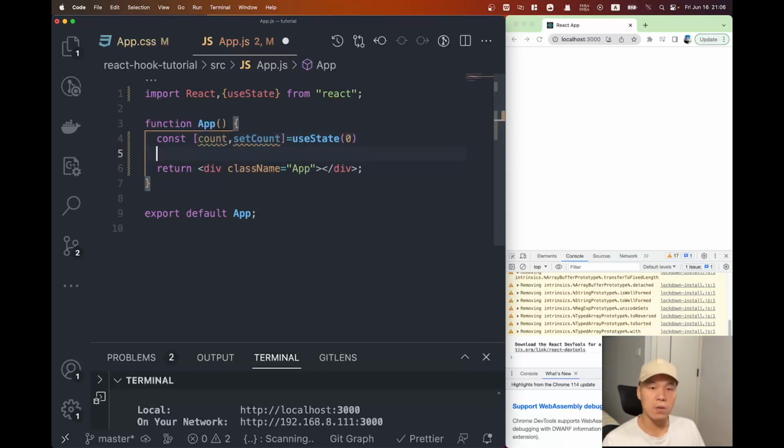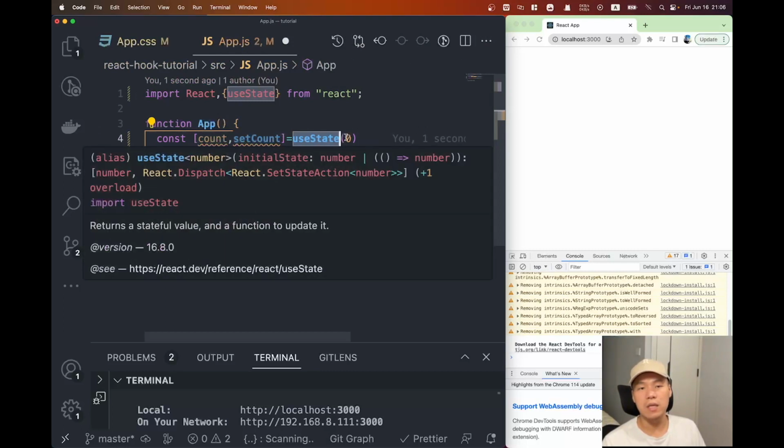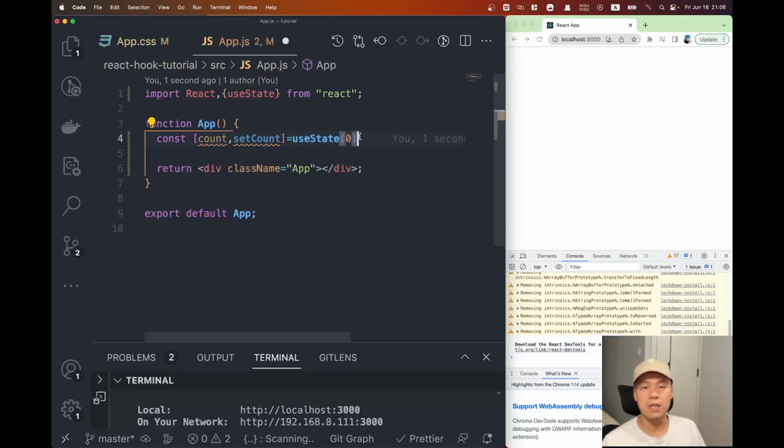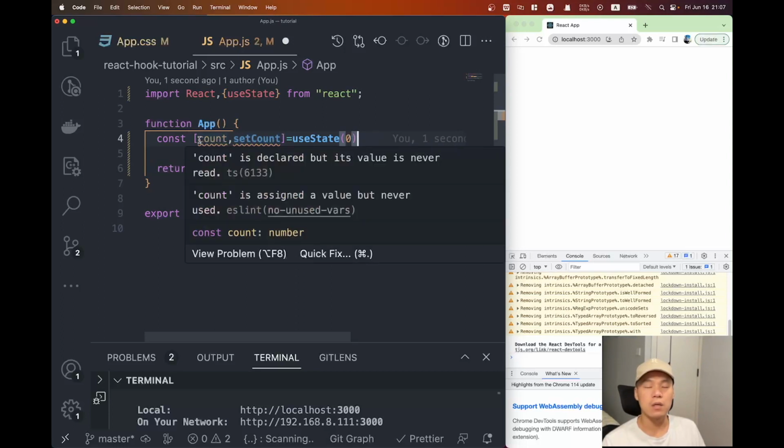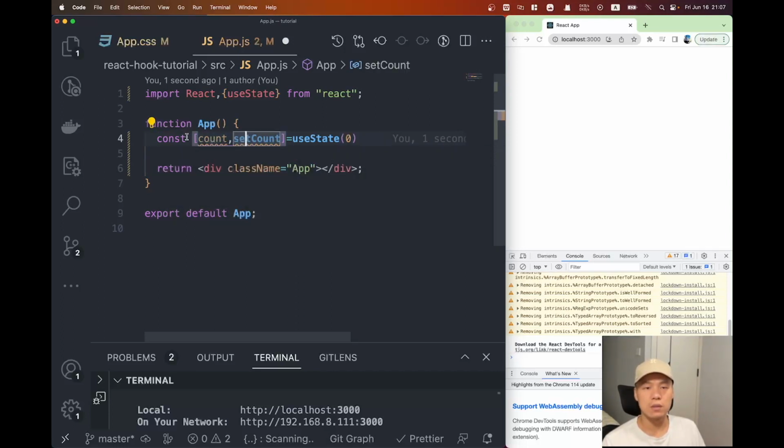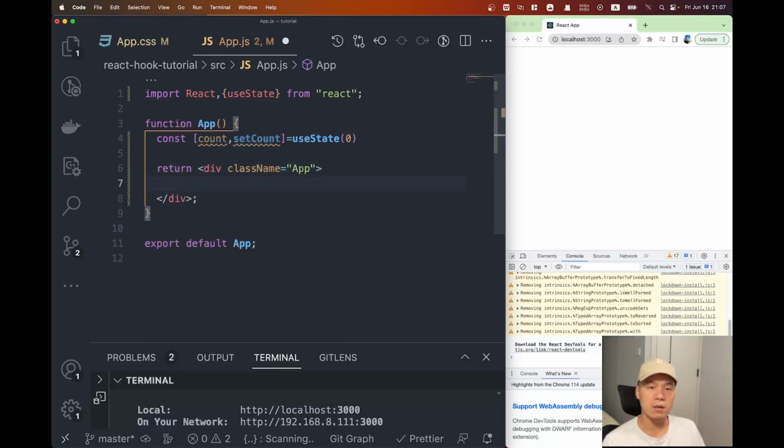Okay, here we declare two variables. We use the useState hook, which is a function that takes one parameter and returns an array. And we use array destructuring to set two variables. So we are going to use it now.